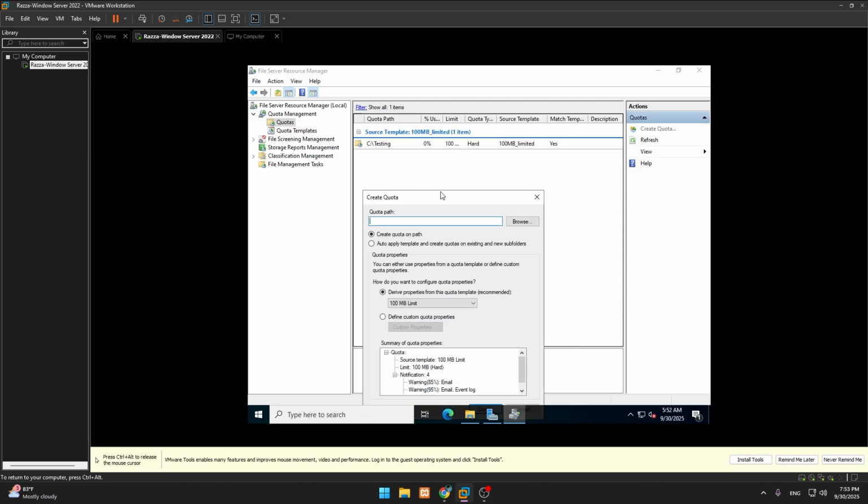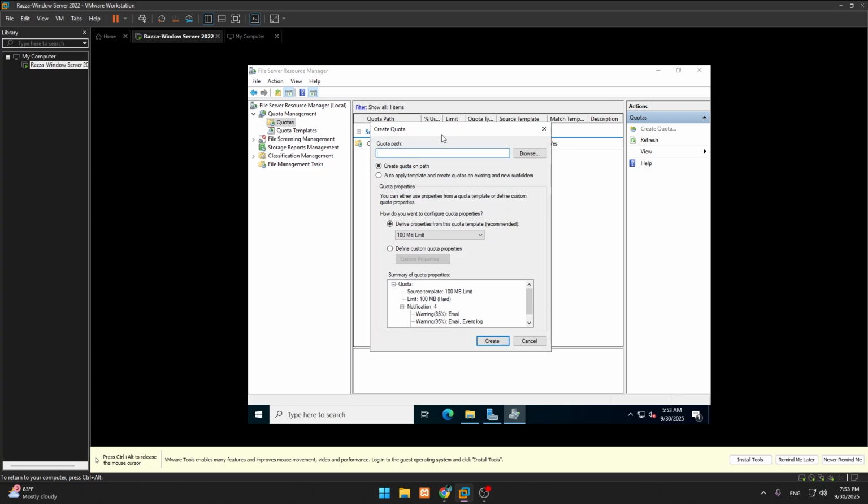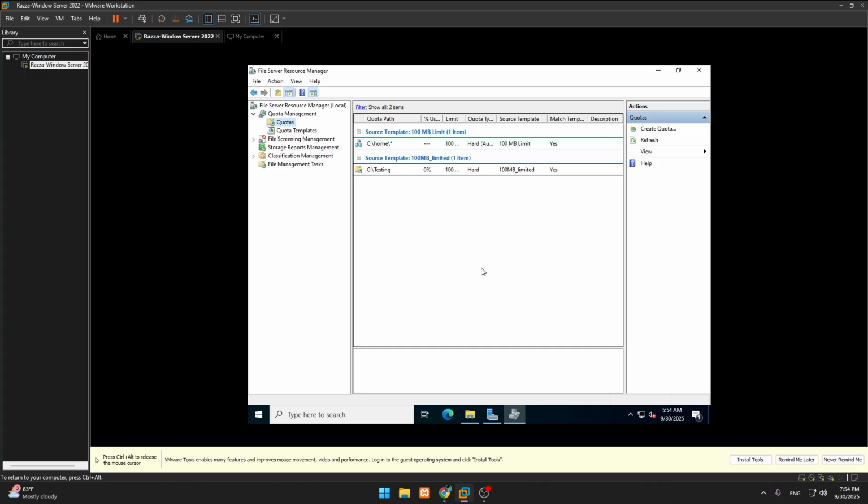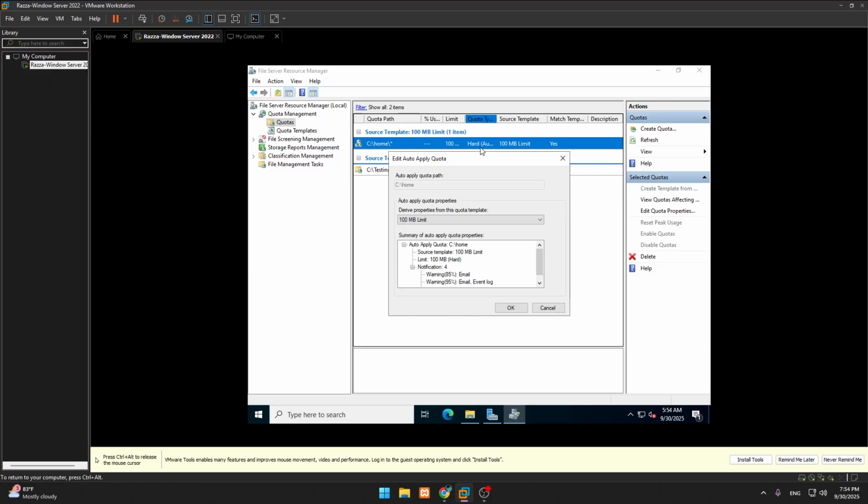And now you want to browse to a new folder. I'm just going to create a new folder, and okay, I created a dummy folder. You can click on that, and I put this as 100 megabytes, and click on create. And yeah, doing that, your user will now have the restriction so that they cannot exceed the space limit.